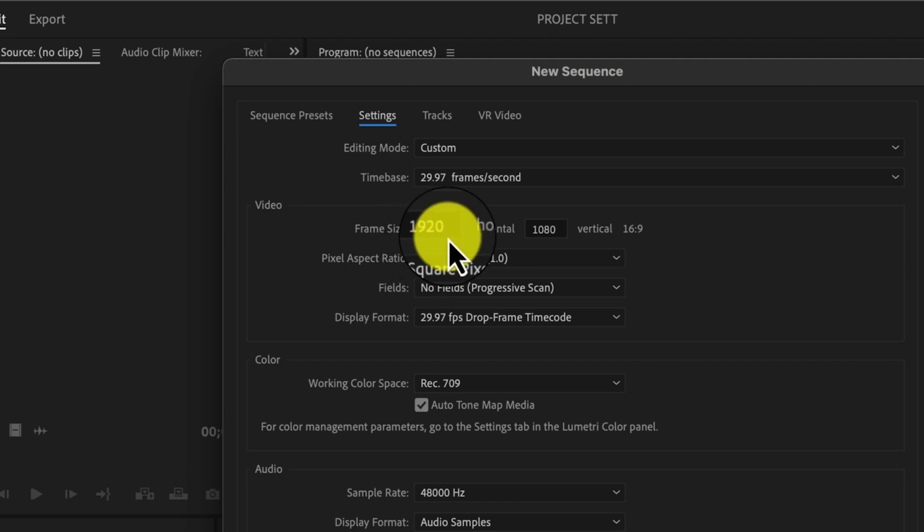So 1920 plus 1920 is going to be 3840. Then for the vertical dimension of the video, 1080 plus 1080 is going to give us 2160. So there we have it. That's our 4K resolution and we're ready to work with it. When you click on OK, you jump right into Premiere and you can start editing.